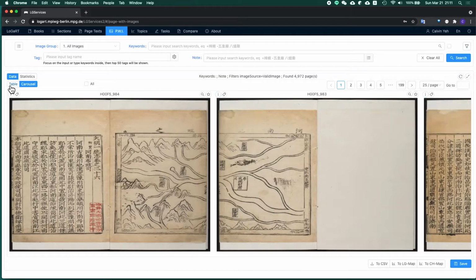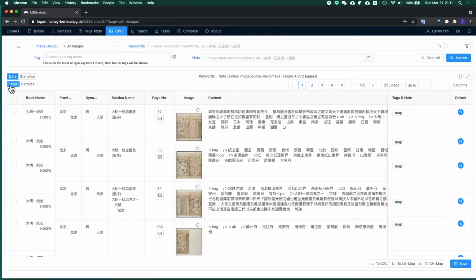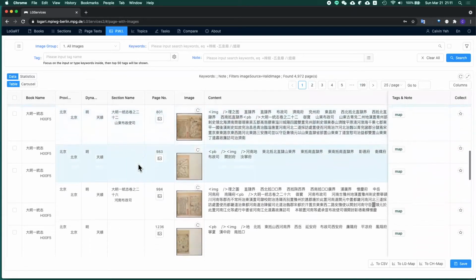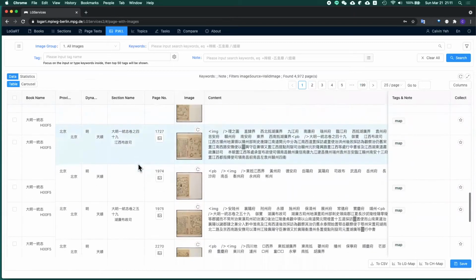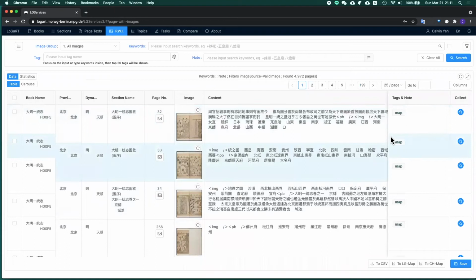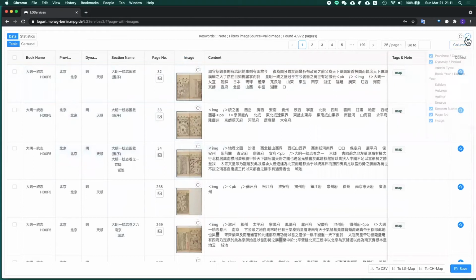And the data table viewer presents metadata of the images in a table form, but sometimes it's difficult to tell if an image is part of a pair or series. If the data table alignment is messy, you can click the expand button on the top right corner to fix it.